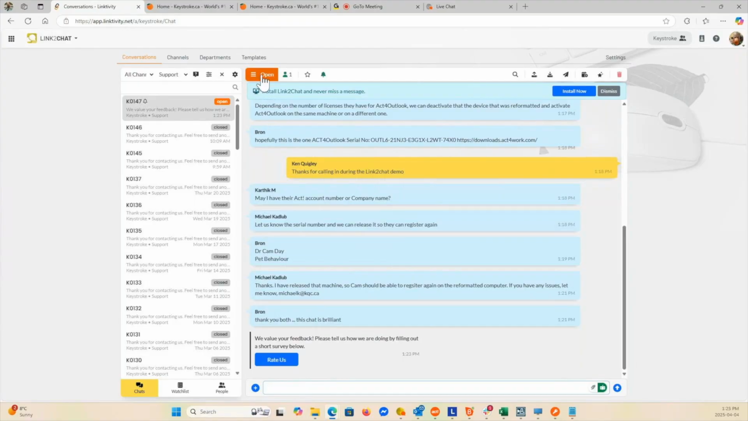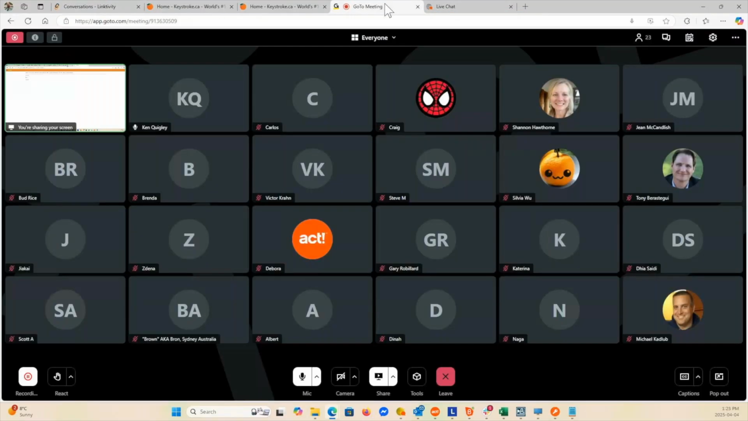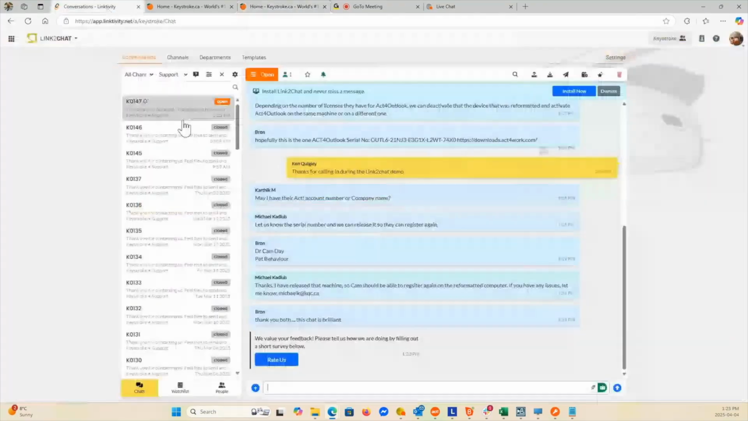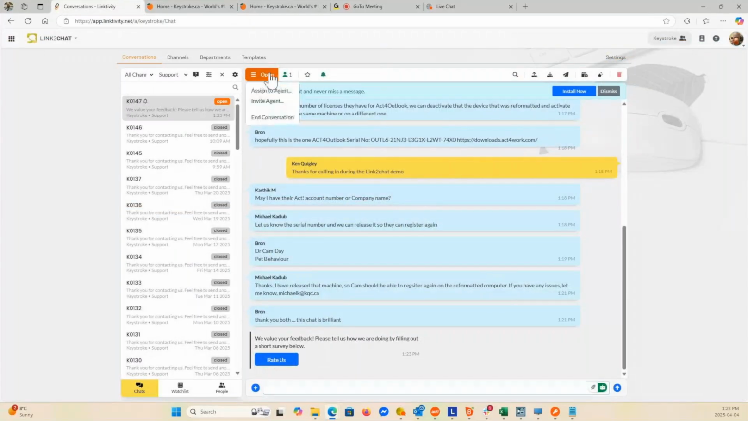Now, at this point, on her side, I don't have that open, but if it had been open over here, she can exit the chat, okay? And then that will close it on this side. Or what I can do is I can just end the conversation this way, okay?